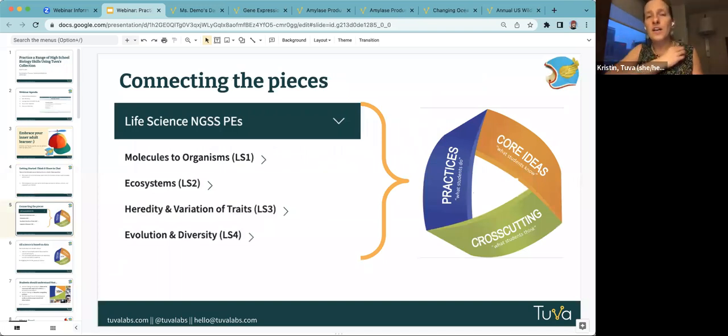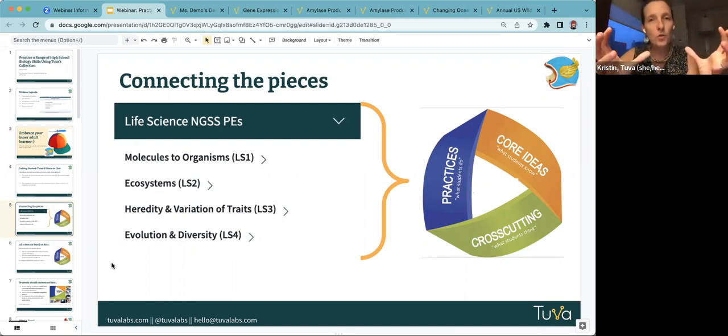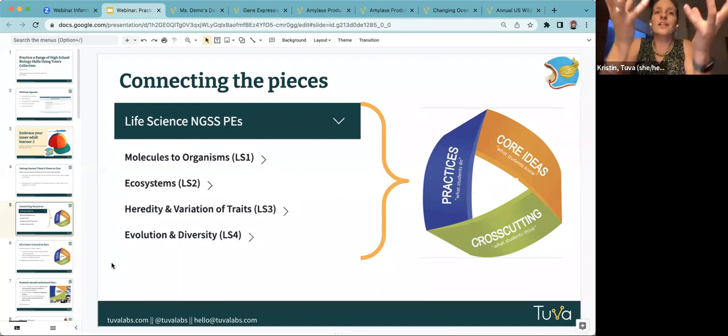So what we're working on here at Tuva is trying to create spaces to help you all where you've got the content that we need to teach. And those of us in NGSS states need to teach it in this three-dimensional way. Those of us in non-NGSS states still need to teach it from multiple components. It's not just fact regurgitation that we are trying to get our students to understand. We're trying to get them to deeply understand what is going on with the information.